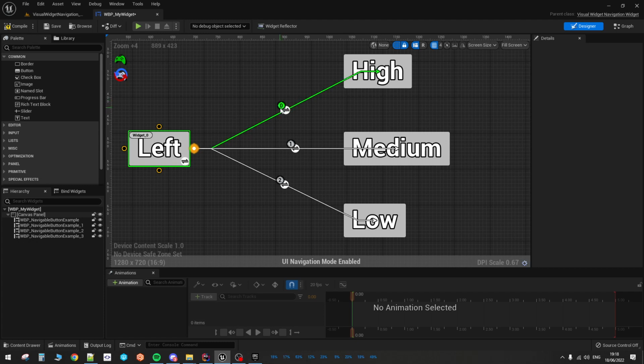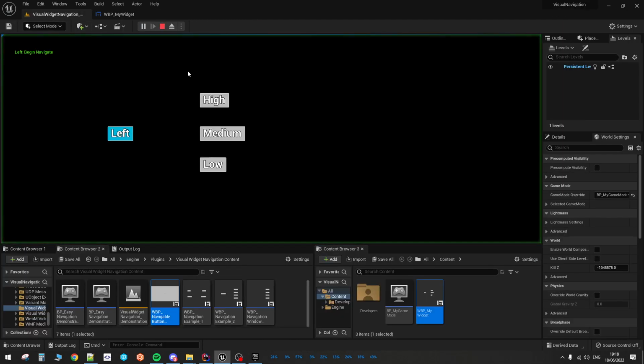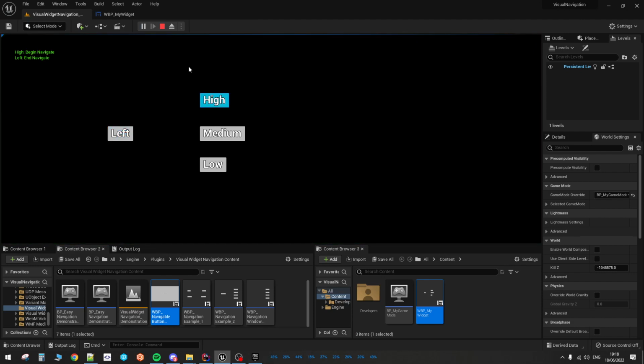So it will firstly check if we can navigate to this one. Then if we can, it will ignore the rest. If we cannot navigate to this button, then we'll go to this one, that one, and so on. So what we want to do here is, actually I'm gonna show you quickly right now. Launching this, and I'm gonna press right on the keyboard. We see that it's navigating to the high button.